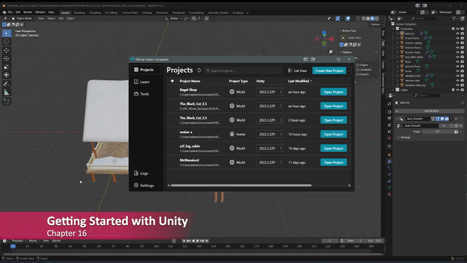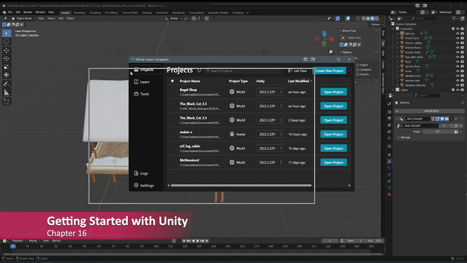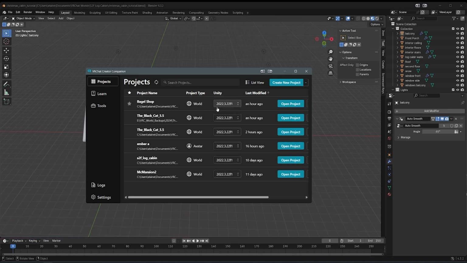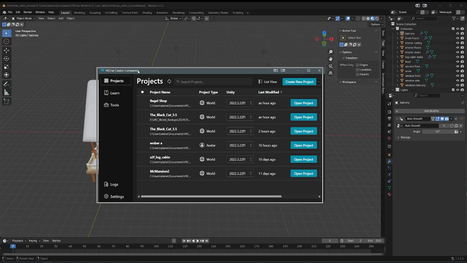I'll link below VRChat documentation if you need help installing the VRChat Creator Companion and installing the proper version of Unity. But right now, as of recording this, VRChat uses Unity version 2022.3.22 F1. So make sure you have that installed. I'll link below those resources if you need it. But now we are going to start with the VRChat Companion.